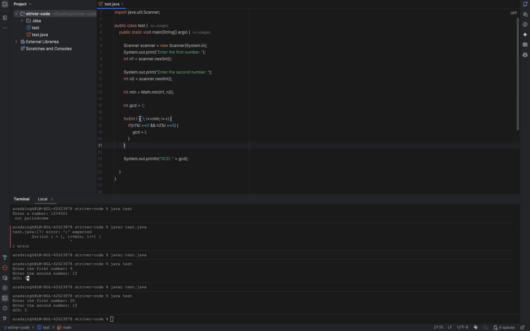What if we start looping from the minimum and go till 1? So we start from the biggest number and then loop till 1 and do i minus minus. In that way, the first time we find a divisor of both, that will be the greatest divisor. Then we don't need to loop further. I think that will be the more optimal solution for this.